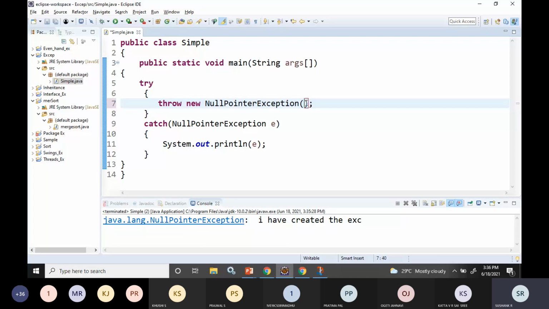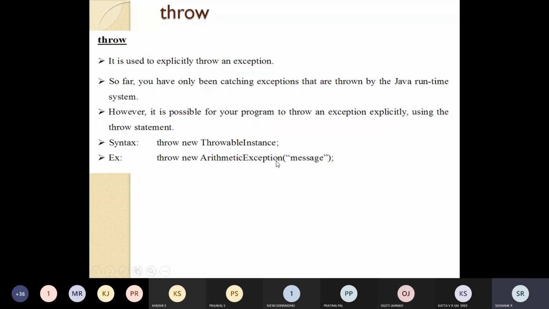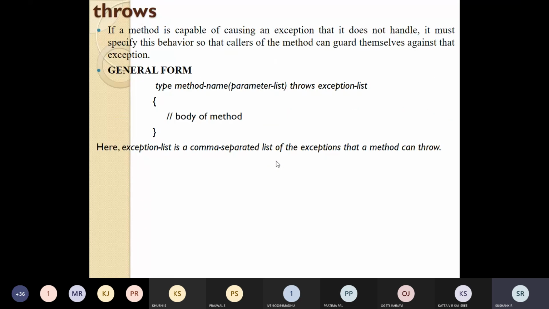So this is the usage of the throw keyword. You are throwing the exception explicitly. So we have one more keyword called throws. See, this throws is applicable to methods. If there is a method that will cause an exception, but it is not handling it, it is capable of causing the exception, but it doesn't handle it.